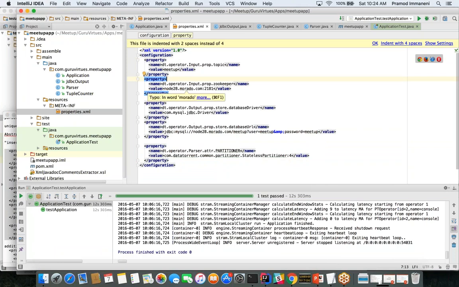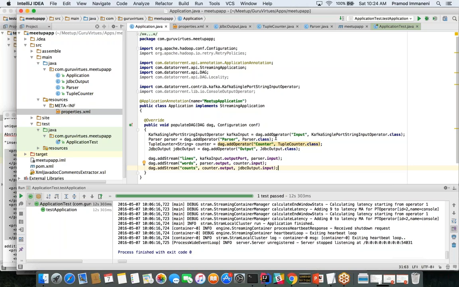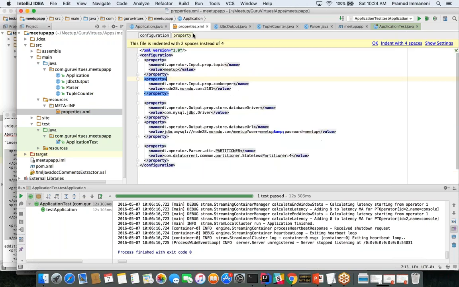So you can see these properties are actually specifying the properties for these operators. So for example, for the Kafka operator, we called it input, right? That was the friendly name we gave. So we are basically referring to it by the same name, and then we are setting a value for the topic property. So we are saying that the Kafka topic is meetup, and the Kafka zookeeper is this node which is in our lab, in our cluster.